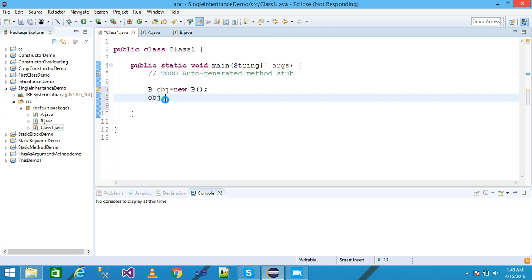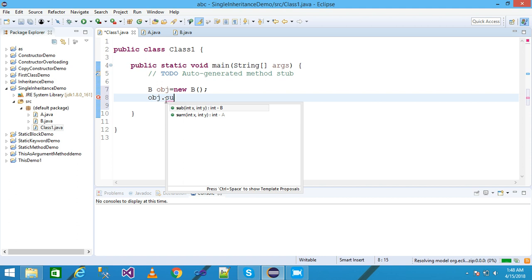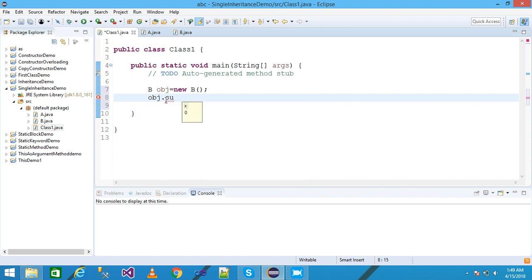And look here, sum and sub methods are both available with the object of the B class, and simply I am calling here the sum method and passing the values 20 and then 10. This method sum returns the addition of x plus y, meaning 20 is assigned into the x variable and 10 is assigned into the y variable, and x plus y after addition is returned by the sum method, meaning the value 30 is returned.